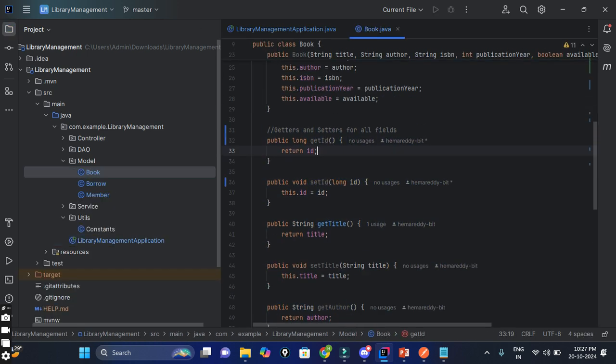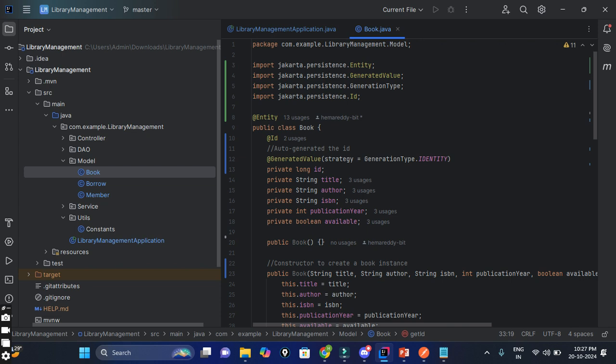Now move on to the model package and the Book class. Here, @Entity. This annotation specifies that the class is an entity and is mapped to a database table. @Id indicates the primary key of the entity, and @GeneratedValue. This annotation is used to indicate the primary key will be automatically generated by the database, typically using an auto increment column.